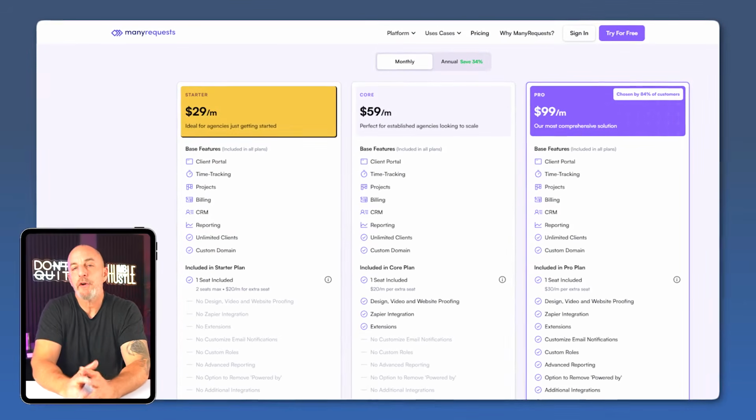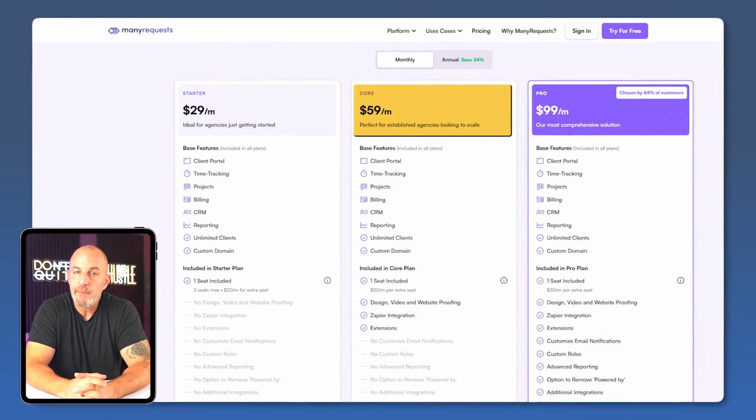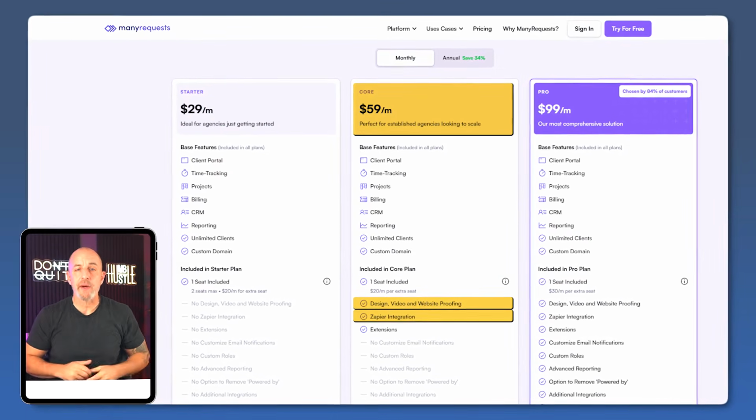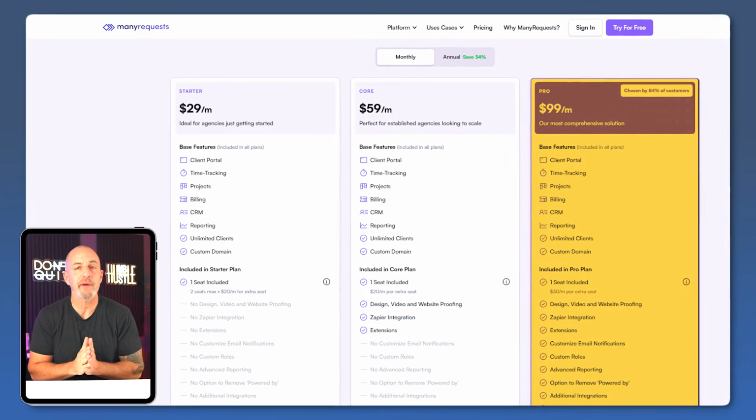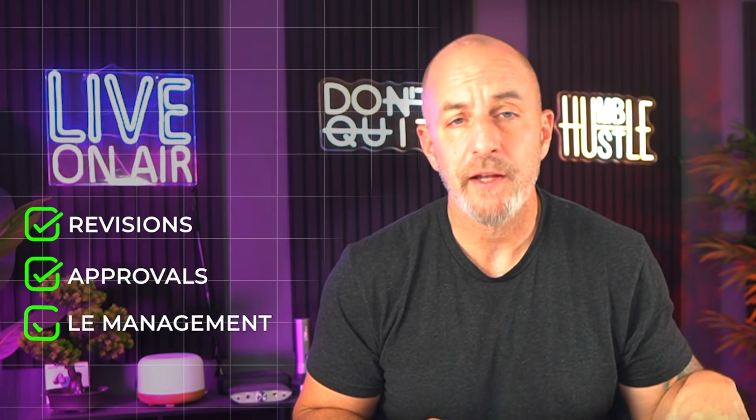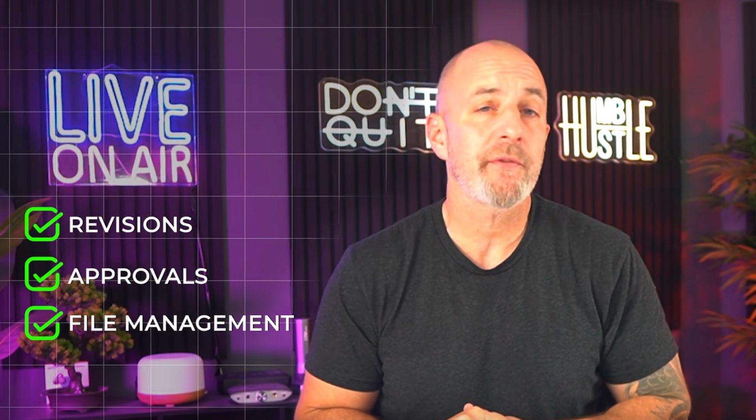Pricing starts at around $30 a month, but most people are going to want the core plan for basically $60 because that unlocks the visual proofing tools and Zapier integrations. Then for the full white label experience, you're looking at around $100 a month. If revisions, approvals, and file management are your bottleneck, this is the one designed specifically for that world.